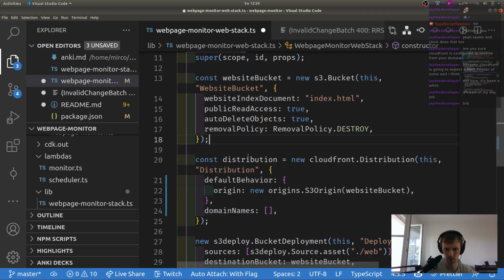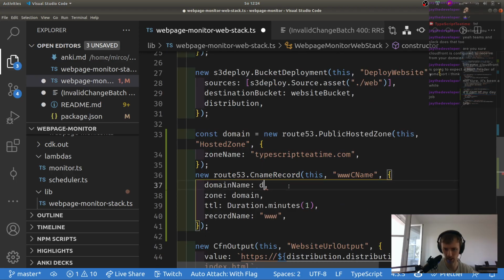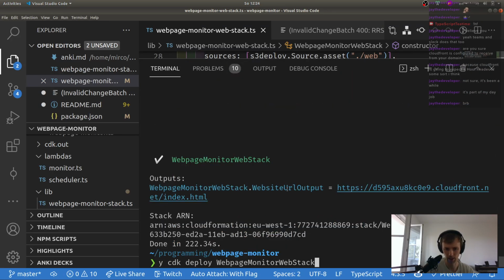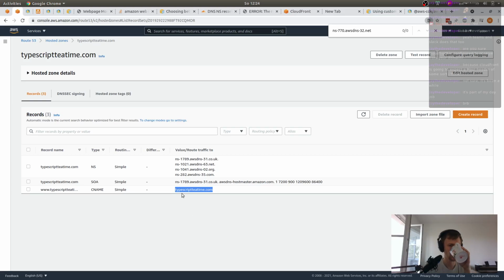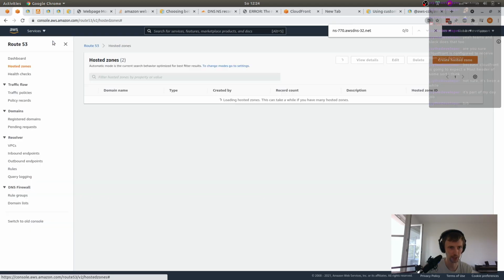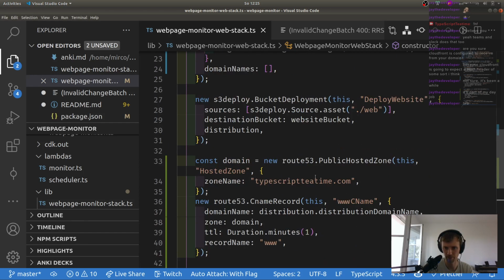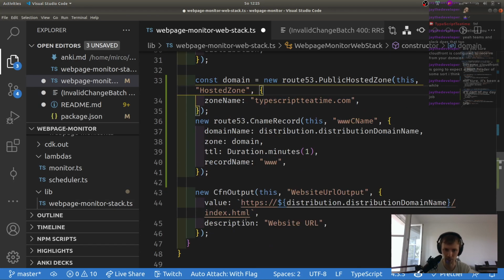And we move all of this to the bottom. And then we say in the domain name, we take distribution dot distribution domain name. Aha. And that should do it. Now this value should be changed. And hopefully it doesn't create another hosted zone. Or we might have been able to import it. No, this takes another while.